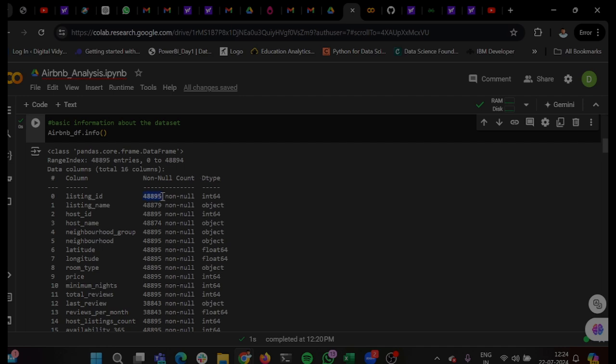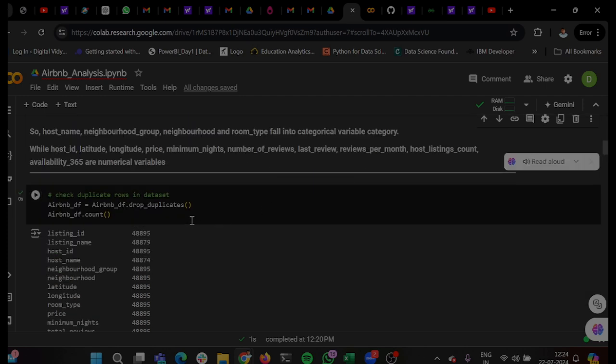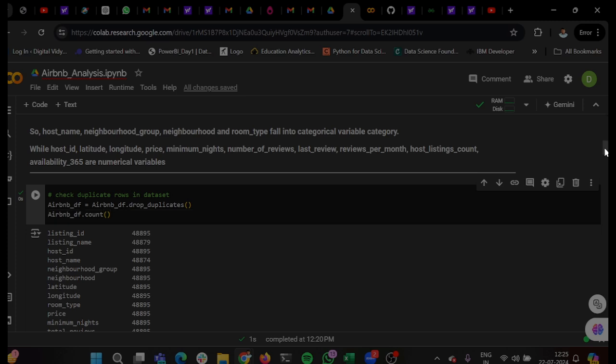We say this is 48,895 rows. They have 48,974, which means around 21 rows are missing. This is a little bit of understanding whether the data has a missing value or not. Okay, for info. And then we check if there are duplicates or not. If some columns have duplicates, we drop the duplicates and remove that kind of duplicates and so on.